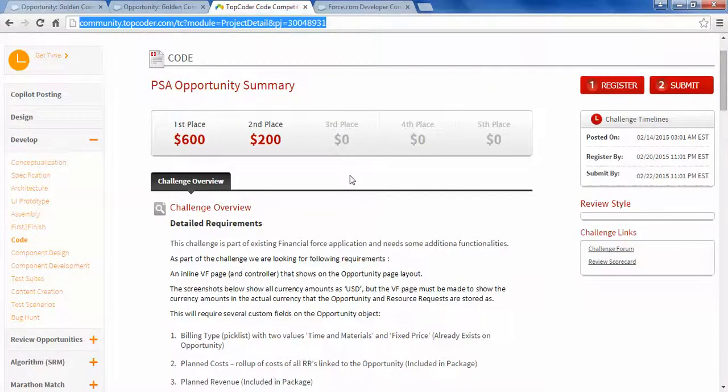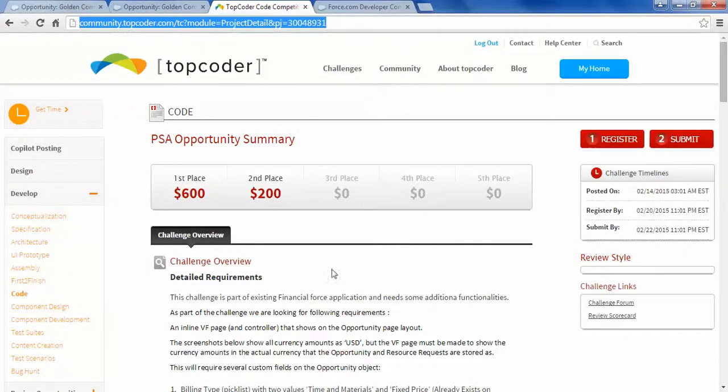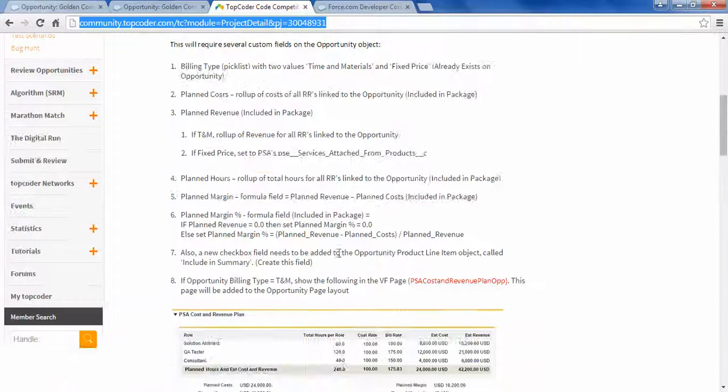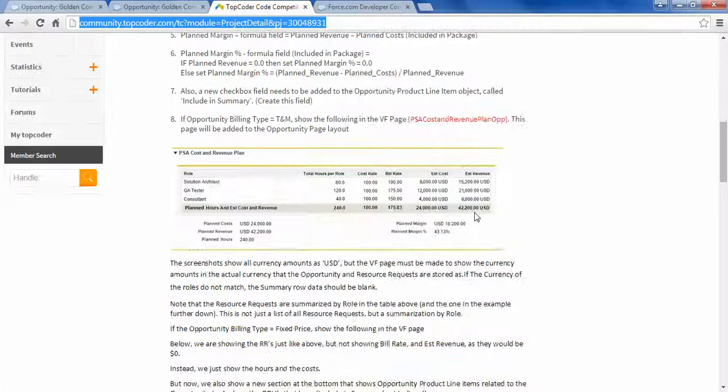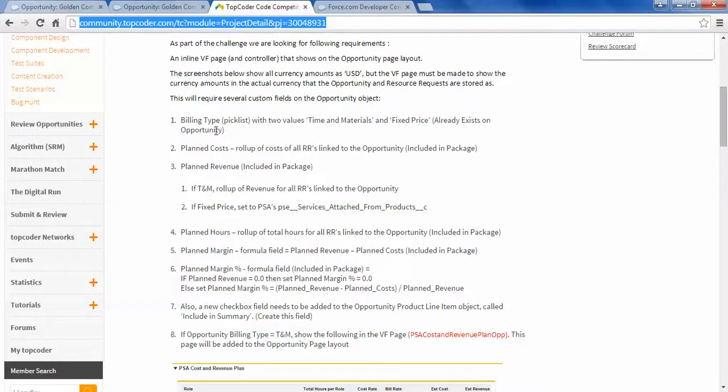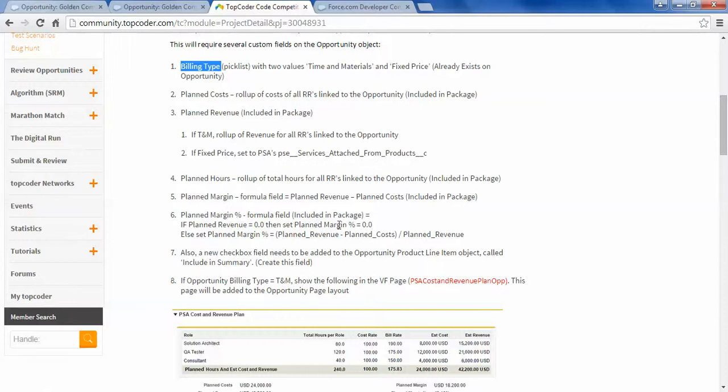Hi, welcome to the demo of PSA opportunity summary, where we have to show one Visualforce page, an inline Visualforce page on the opportunity, based on the billing type: time and material, or fixed bid. We have already been given one package which consists of some fields, one trigger, one class and one Visualforce page. We have to add this new field, billing type, on opportunity, and another new field on the opportunity product line item, which is included in summary.